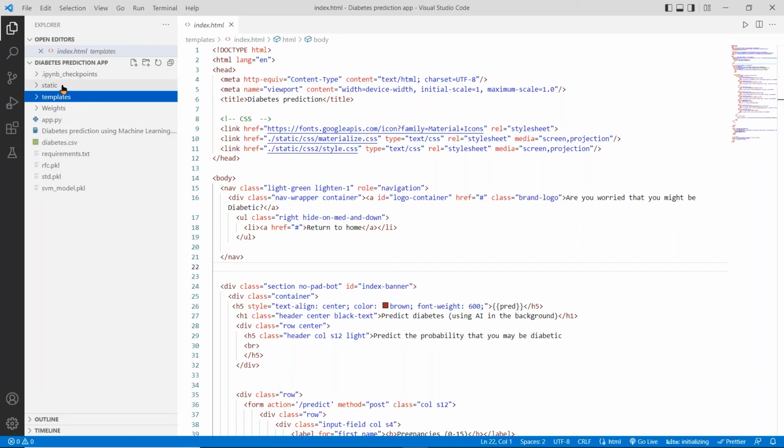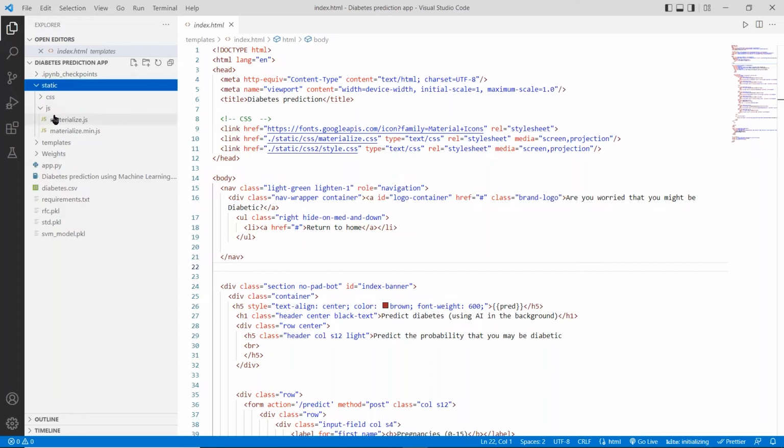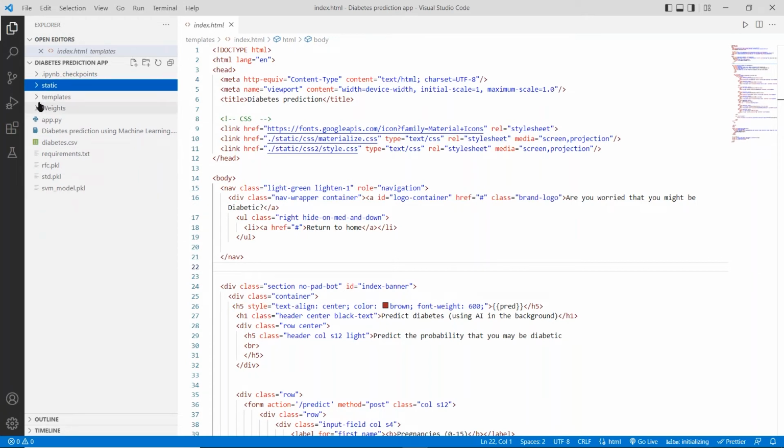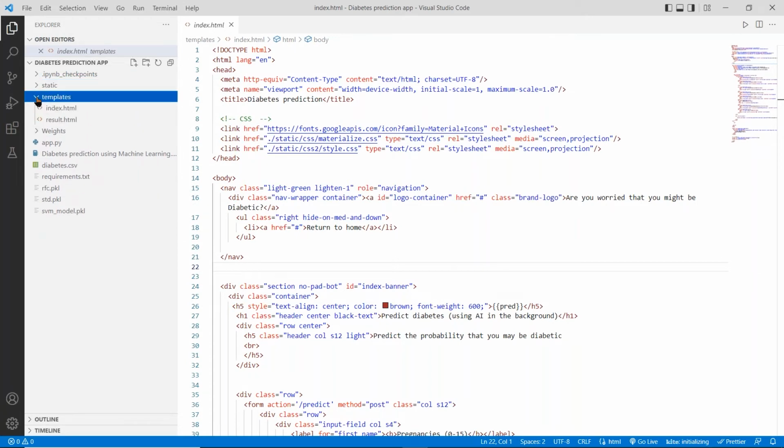This is the first one, which is the important one. In this you will see the CSS and the JavaScript files. Here you don't need to write CSS and JavaScript; you can just download the CSS and JavaScript files, it's very easy. But you have to write the templates, the index and the result HTML.